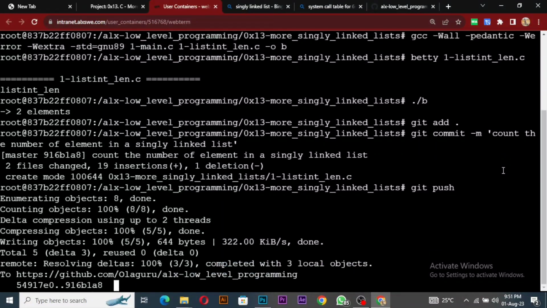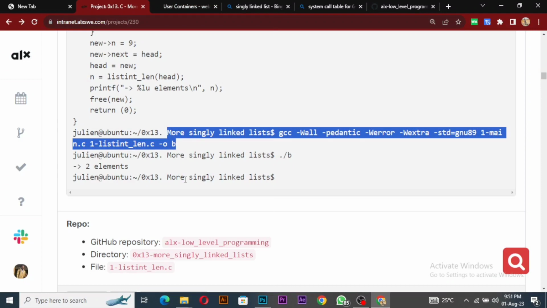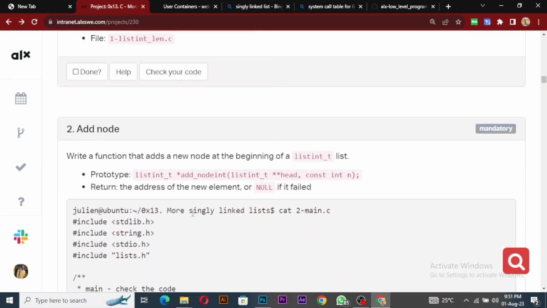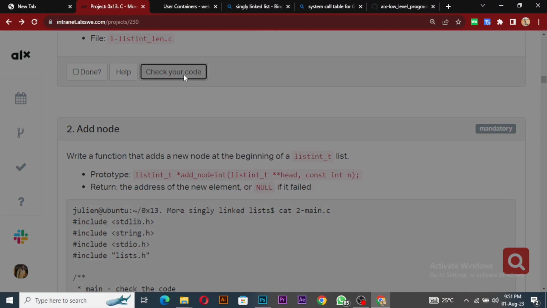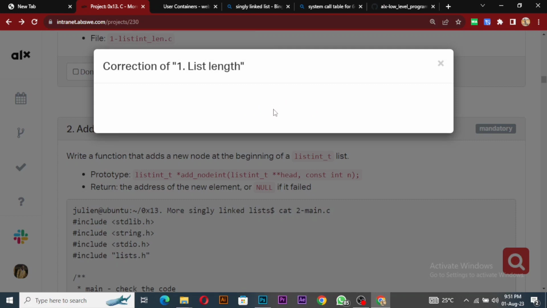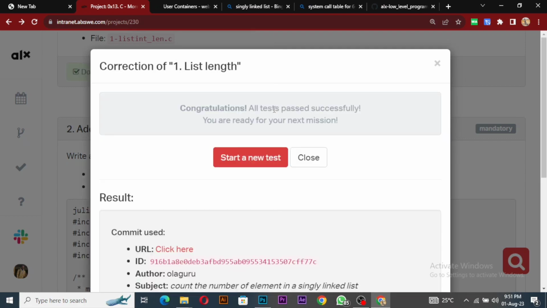So once we're done with that, let's check our code to see if we are correct. So we'll come down and check your code and start a new test. So let's hope we get it right. So we're right. So see you in the next one.